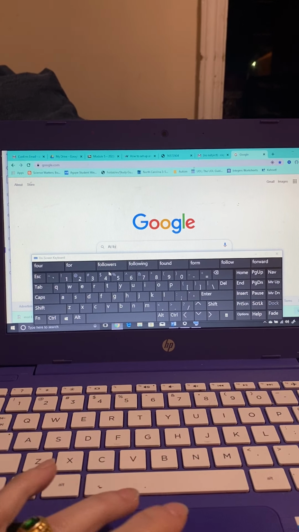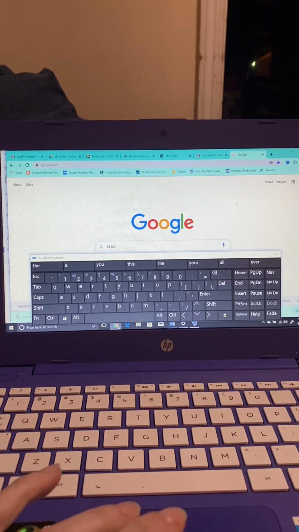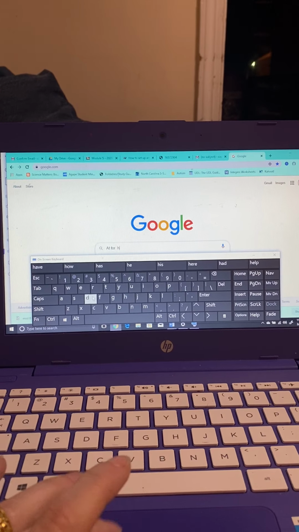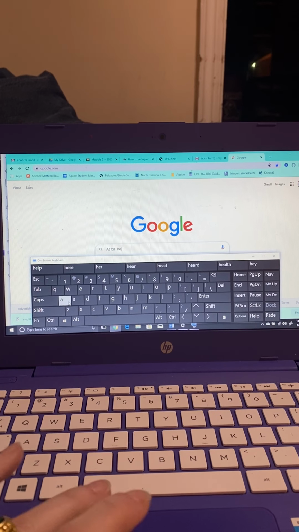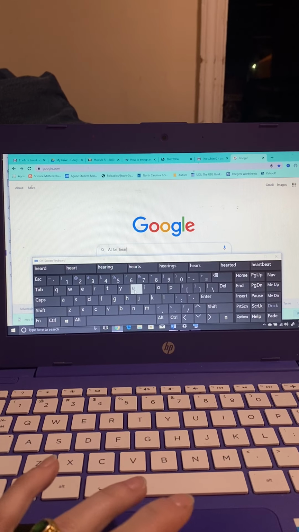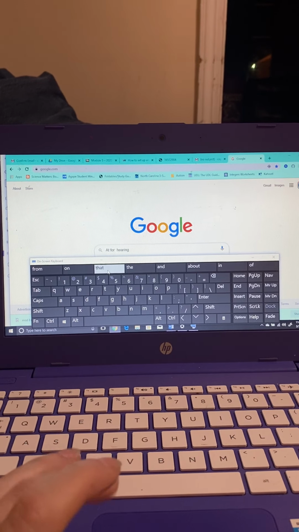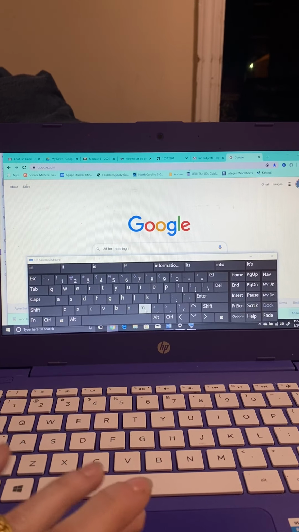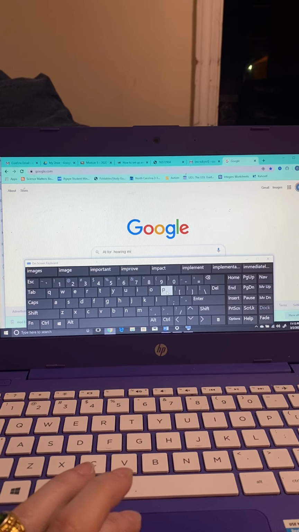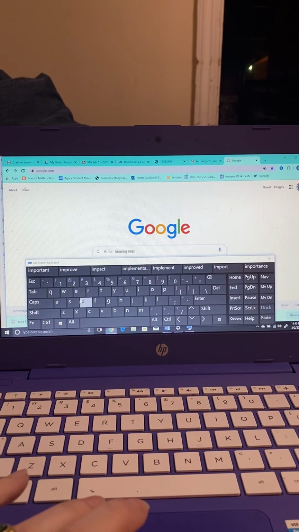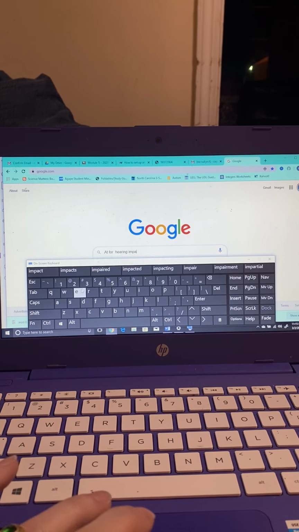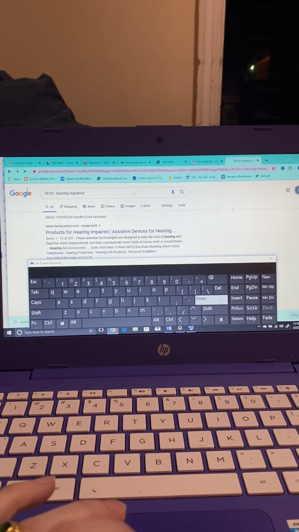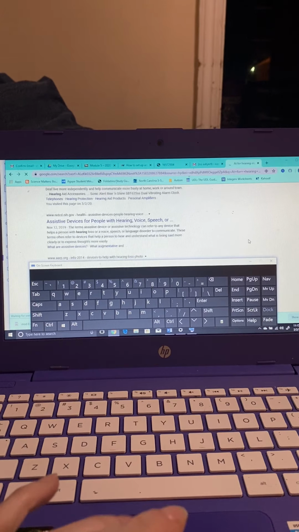So you can see we've got some word prediction going on up here. AT, oops, there was already a space. I'm not good at this. Or hearing, there it is, impaired. And just like that, I felt myself wanting to jump to the regular keyboard. And there are our searches.